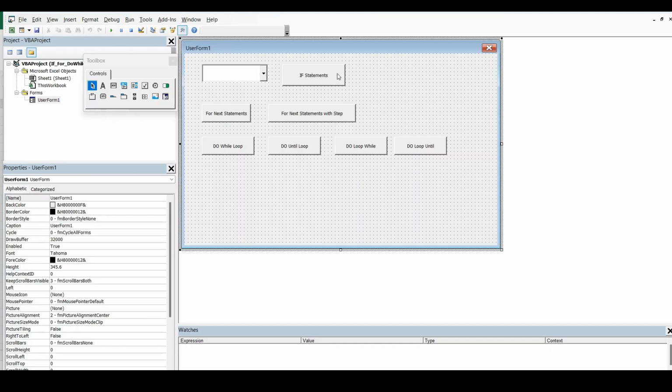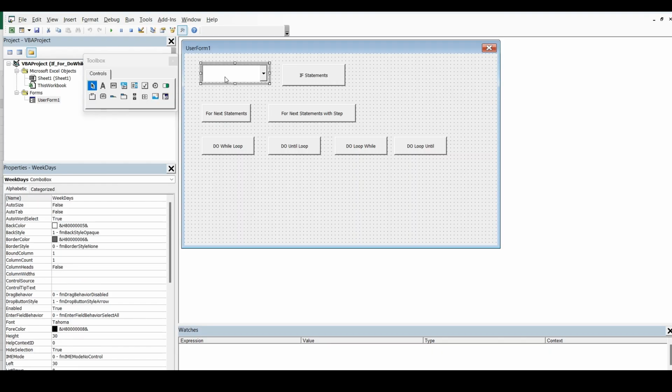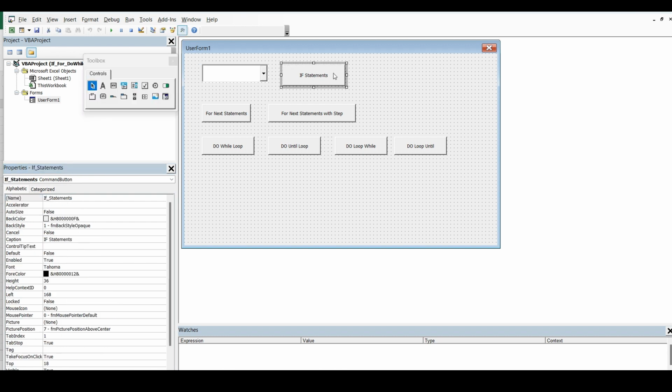Before that, let me right click on this box and click on properties. I've given the name of this combo box as weekdays. Let me double click on the button to view the code.